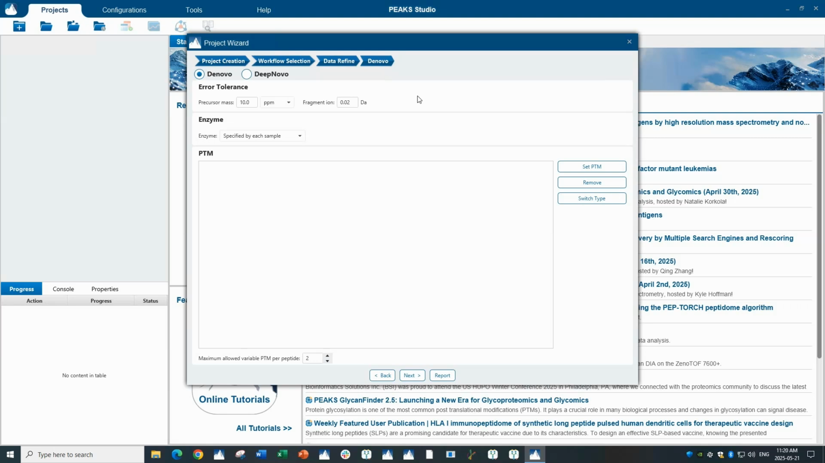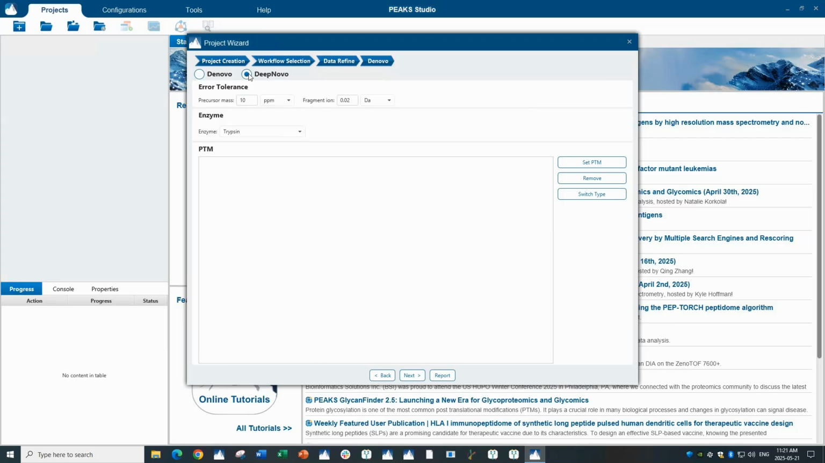On this page, you can set up the database search parameters, which are now separate from the de novo sequencing parameters. Start by choosing either the de novo or the deep novo algorithm. If you choose de novo, you will be able to run either a standalone de novo sequencing analysis or a de novo assisted database search. If you choose deep novo, then you will be able to run a standalone sequencing workflow with FDR control. However, you will not be able to continue on to a database search if this algorithm is selected. For a combined deep novo and database search analysis, select the Peptidome workflow instead.